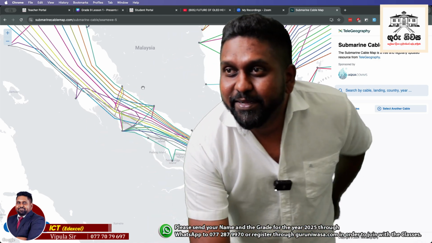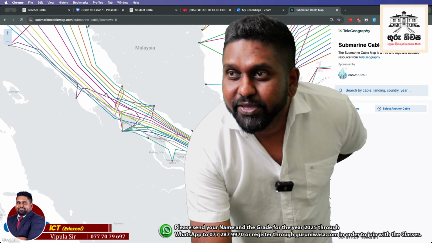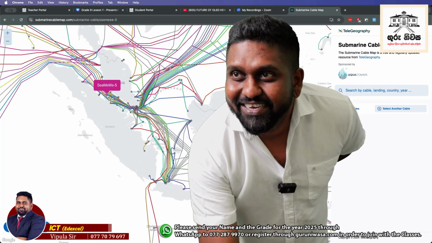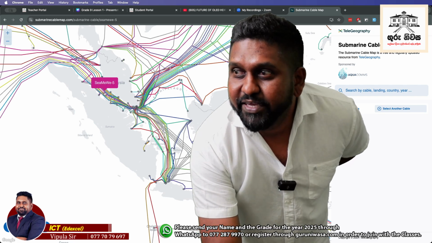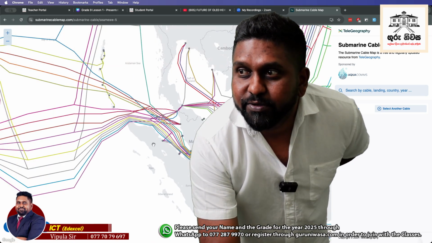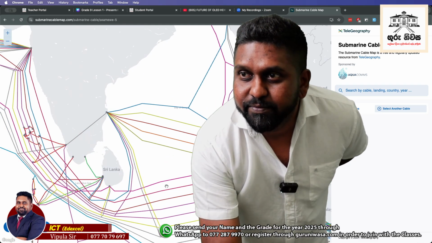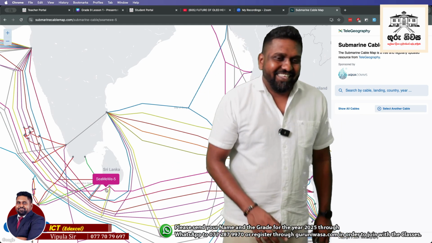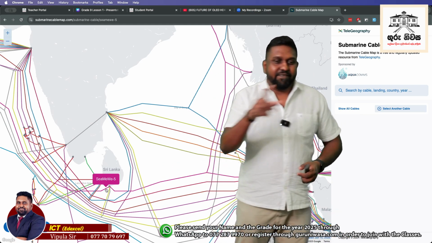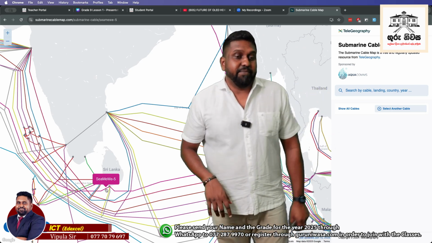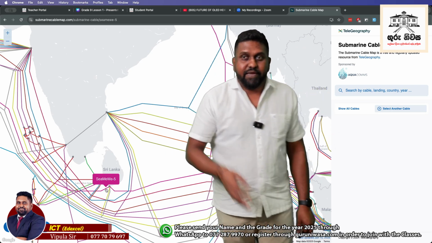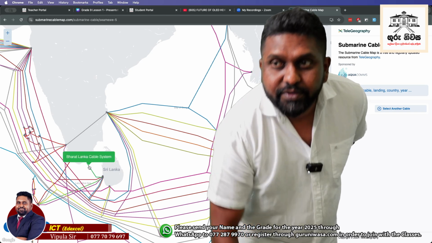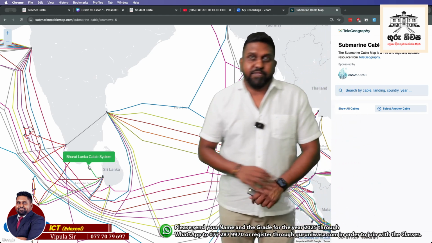See this purple color cable? SMEWE. See it? So this SMEWE 5 cable is actually directly coming from Singapore and it ends in Sri Lanka. Because of that reason, we have an extremely high bandwidth. Also, we have a direct cable coming from India. This one, Bharat Lanka cable system.